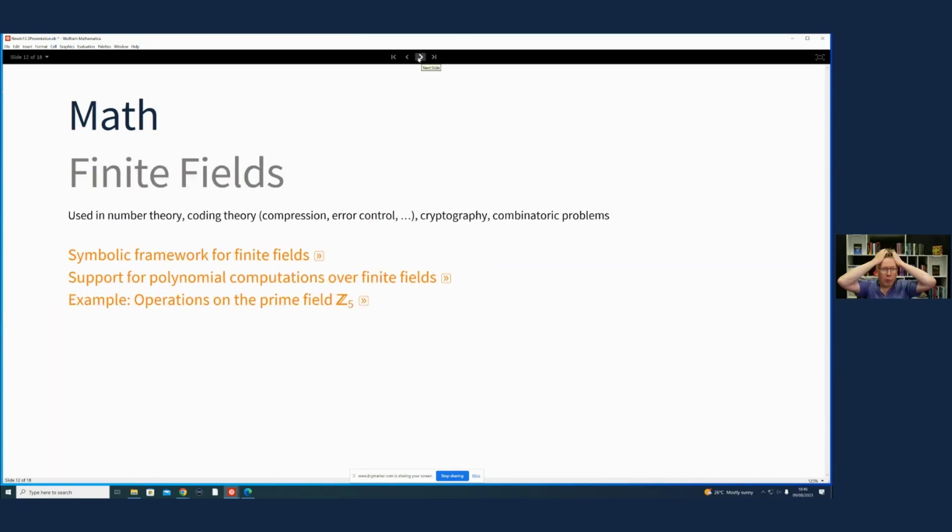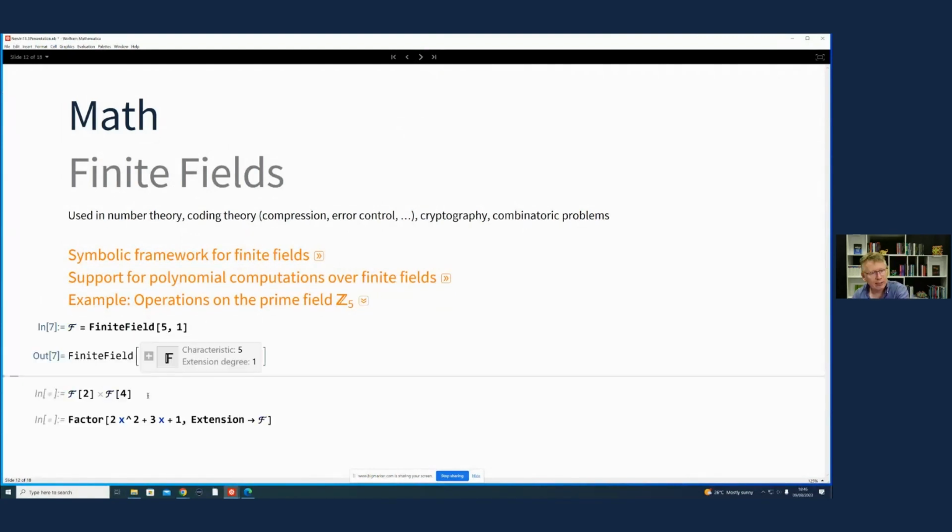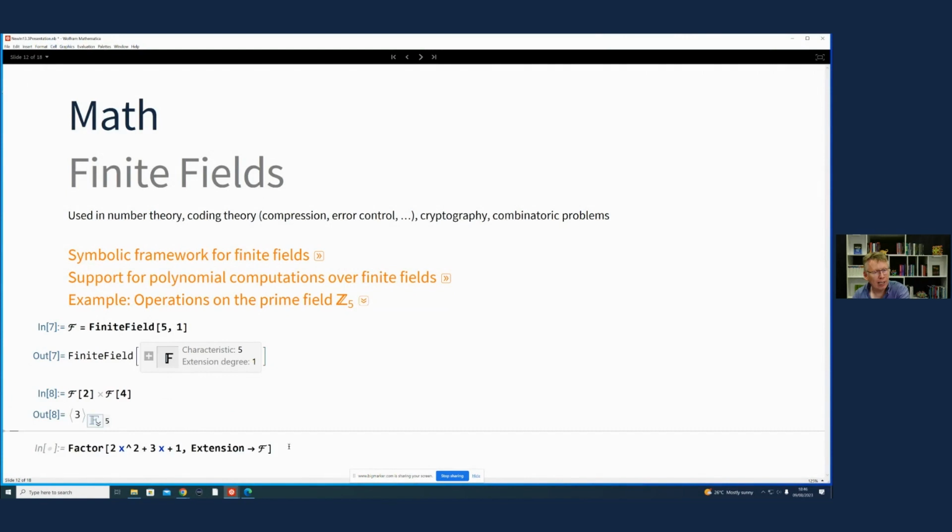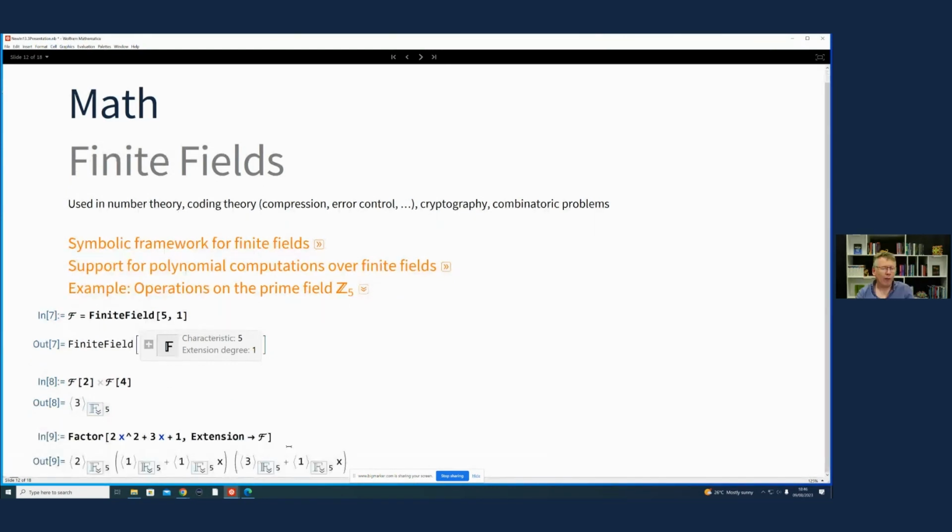I'm going to skip over this one, other than to say that we now have a proper representation of finite fields, because if you return for next week's deep dive into the computational and math side of what's new in 13.3, you'll get to hear this in great detail. But the basic idea is we now have a symbolic representation of finite fields that looks like this, and we can do operations like multiplying elements from that finite field, and it does the right thing, or factoring polynomials over finite fields. This is a very powerful framework for finite fields that we've largely rolled out, but more will come in version 14. But you can hear about that if you return next week.